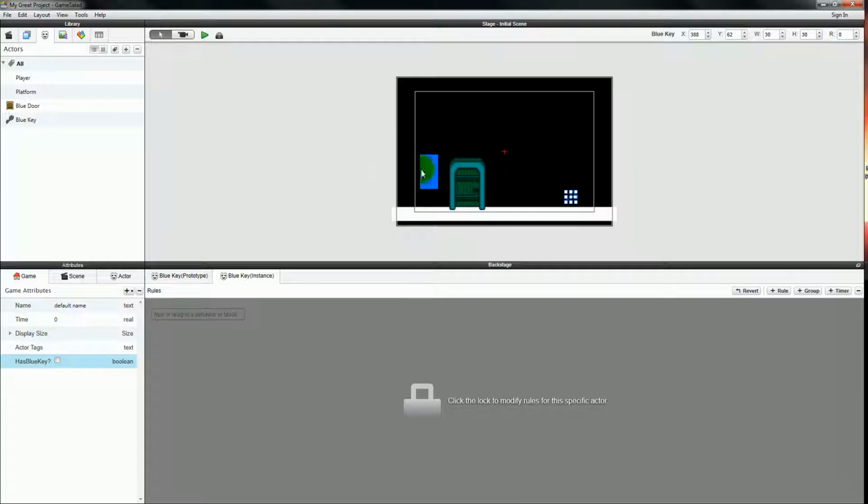So what we'll do is we'll set it up so that the player collides with the key, it'll destroy the key, and it'll change the attribute has blue key to true. Now this tick box right here basically determines what the attribute starts at. So if we want it to start at false, we're going to leave this box unticked. If we want it to start at true, we're going to tick the box, but we want this attribute to start at false because the player has not got the blue key.